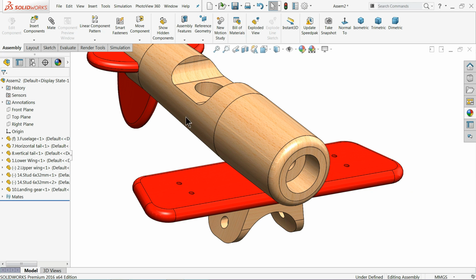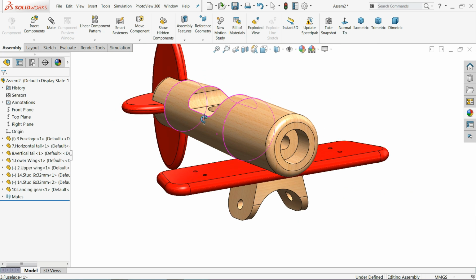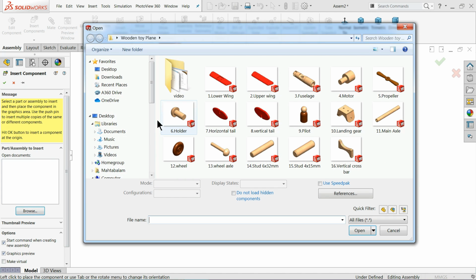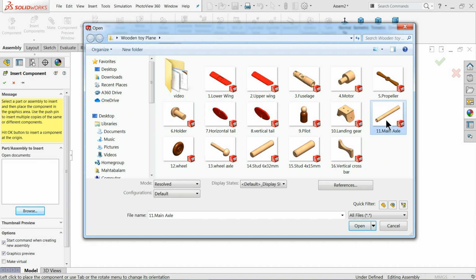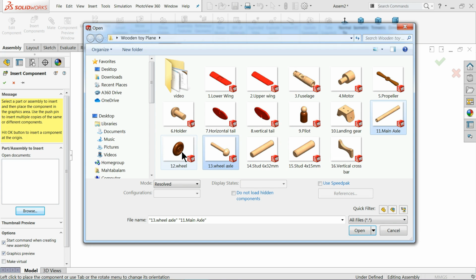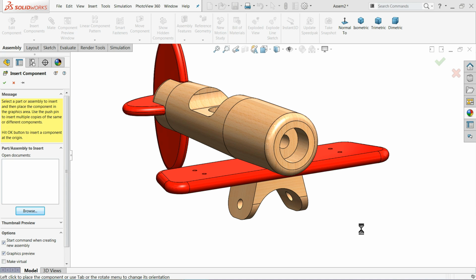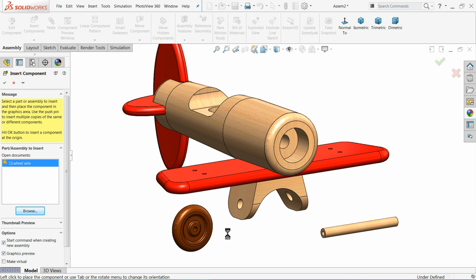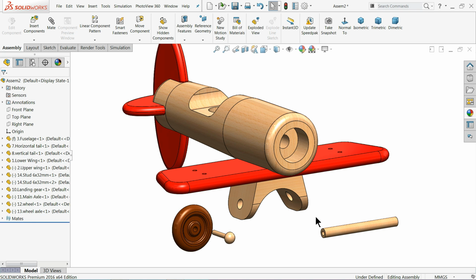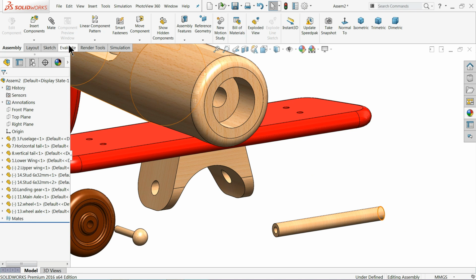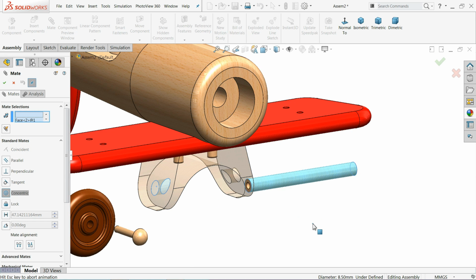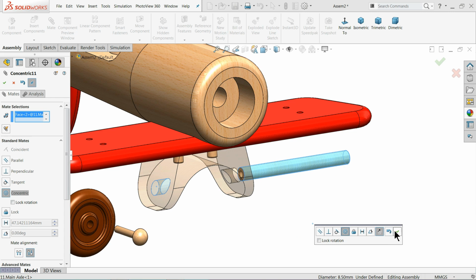Now let's fix all the bottom things, then we will come upside. Now here I'll choose the main axle, then control key, wheel axle and wheel. Open. Okay, let's try one important relation. Select this hole and this main axle, concentric relation.